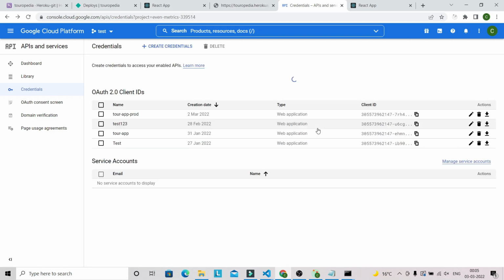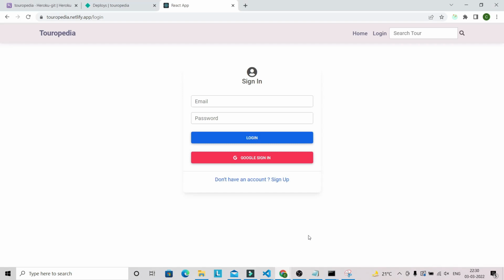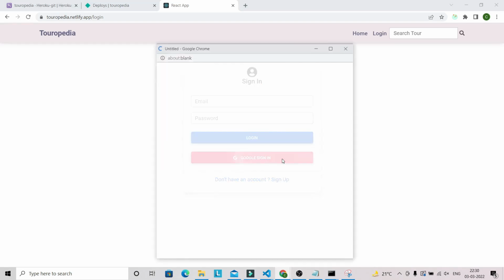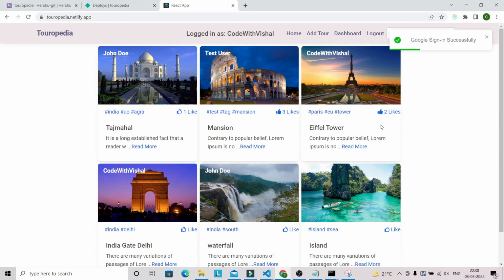It might take some time to reflect. Okay, so guys, now I'm going to log in with Google. Let's click on this one. You can see that we are successfully able to log in with Google as well in our current application.